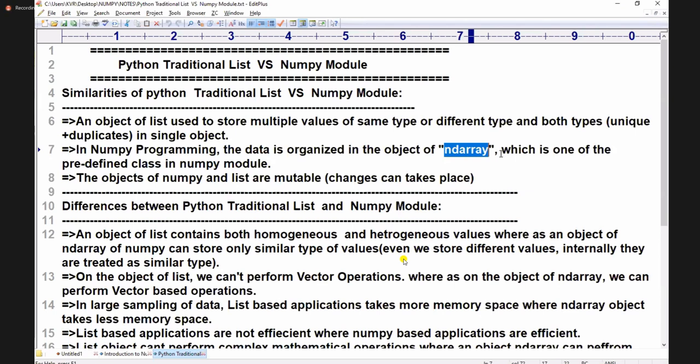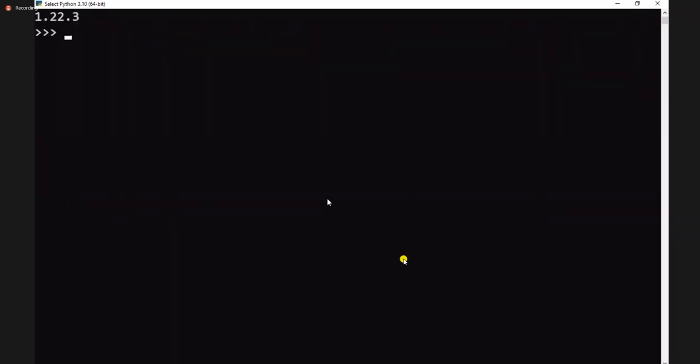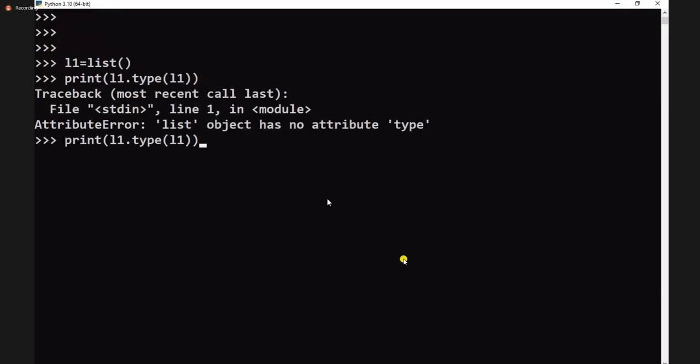What is list? Totally out of order. What is list? So L1 is equal to list, print of L1, comma, type of L1.